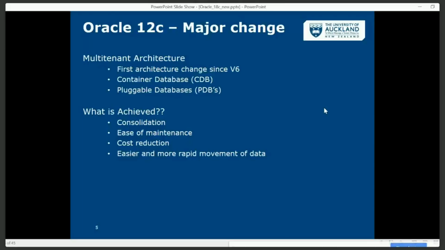And another big benefit I could see is onboarding of a new application. For example, if a project manager comes to you and asks, I need another database with this much storage, this much memory, and so on, then with container databases, because this is one big server, you can easily create an application schema or application PDB within the container database.